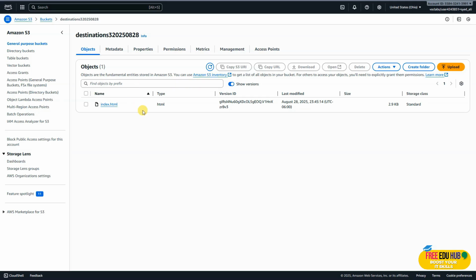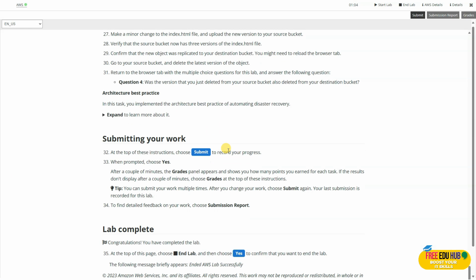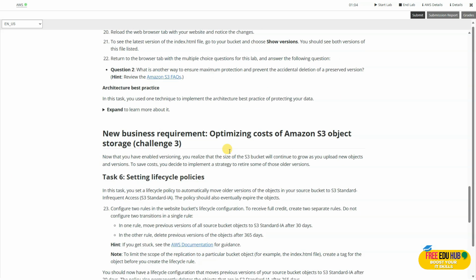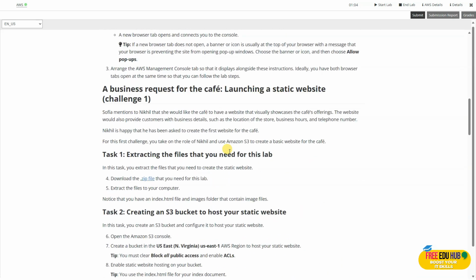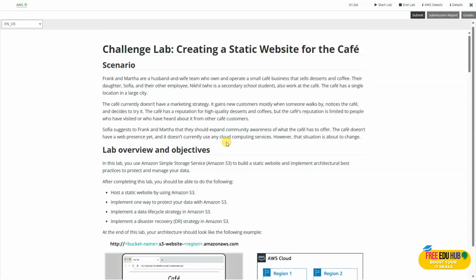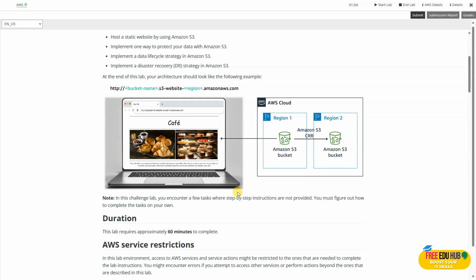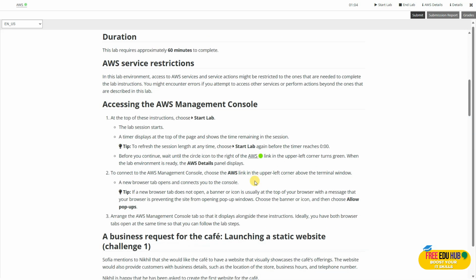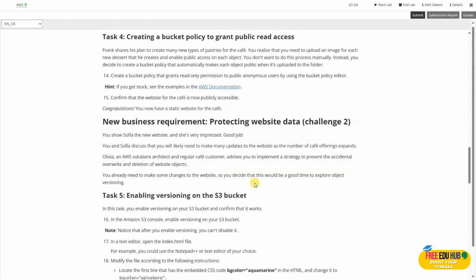So that was our lab on the Cafe project, which was a challenge lab. We created a static website with the Cafe. We learned how we can replicate the buckets and how we can set permissions on it and replicate it between 2 different regions. That's it for today. Thank you very much.